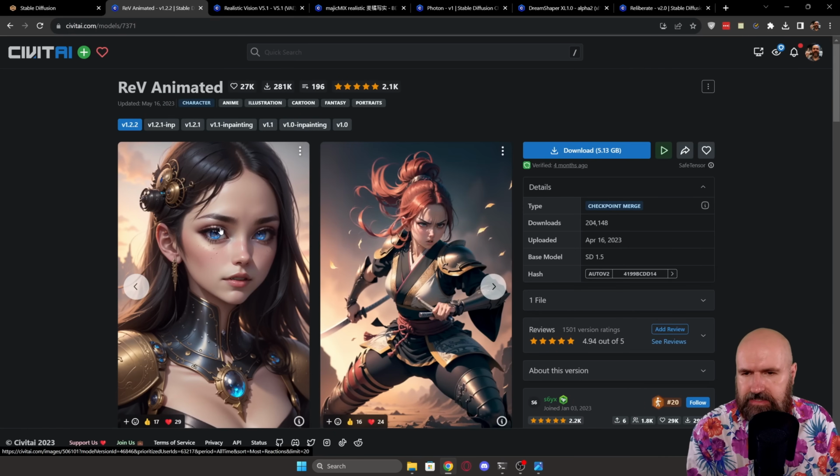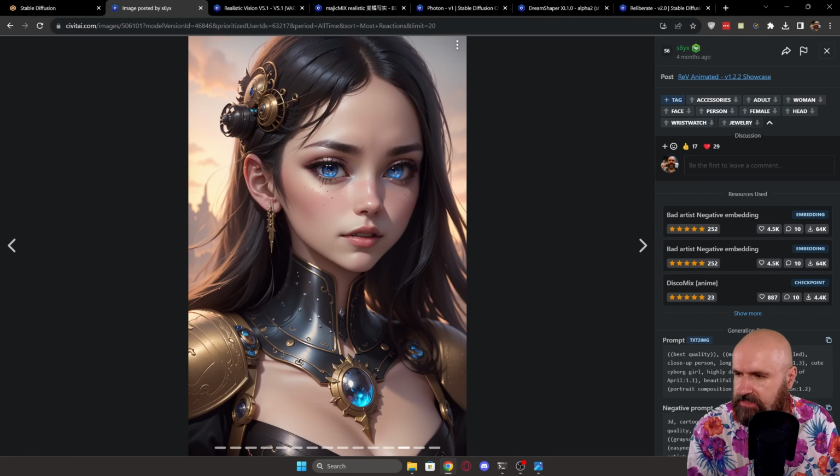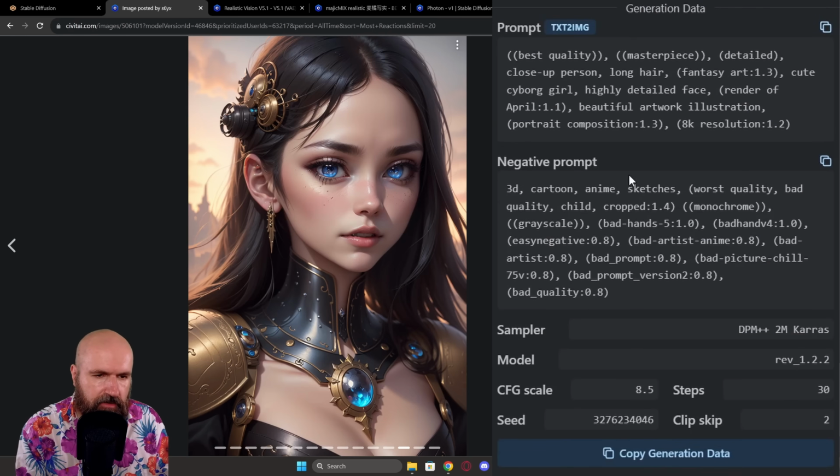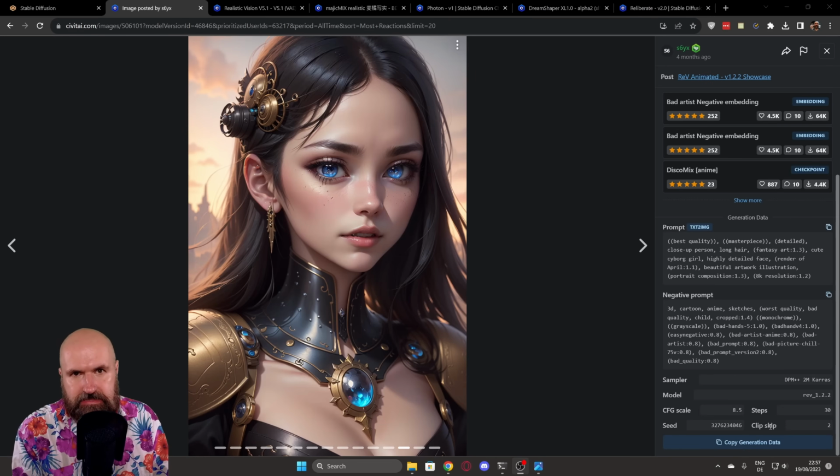And as always, I suggest you click on these images, and then here on the right side, you get a lot of information: the prompt, the negative prompt, the sampler, the model that's being used, the CFG scale, the steps, the seed, and the clip skip. And this is another important thing, that this model is used with clip skip too.